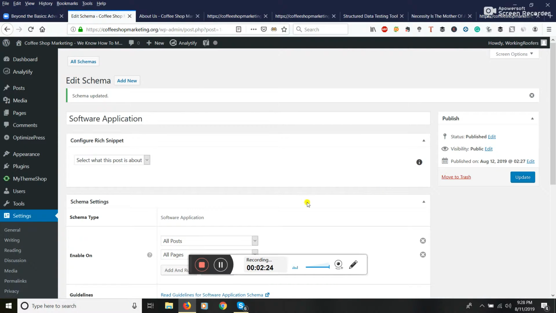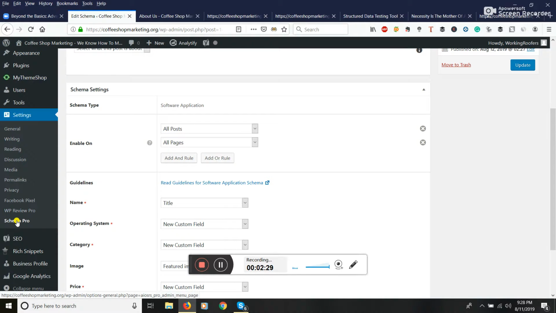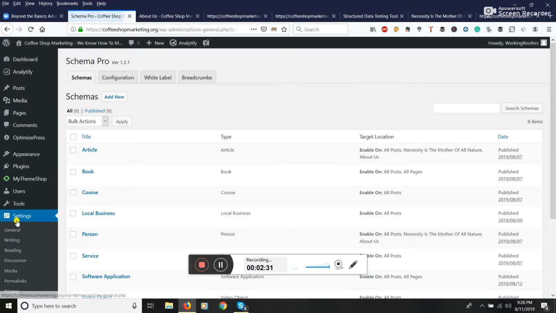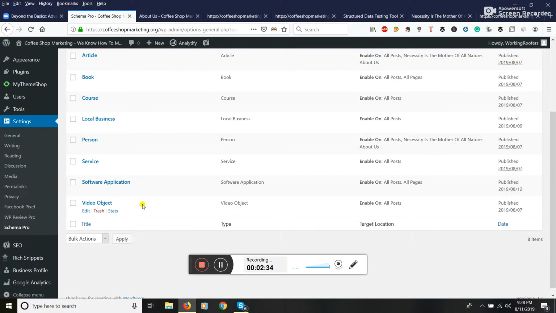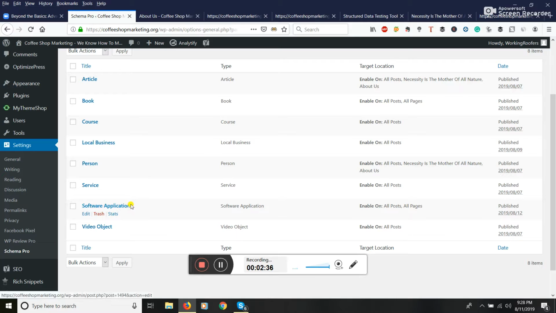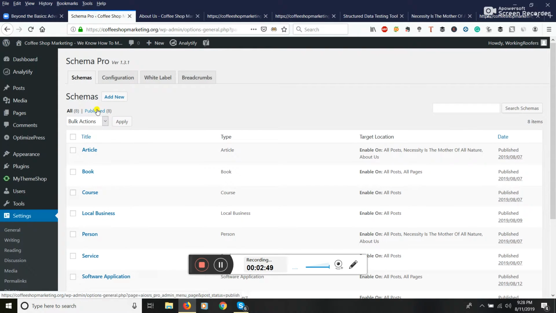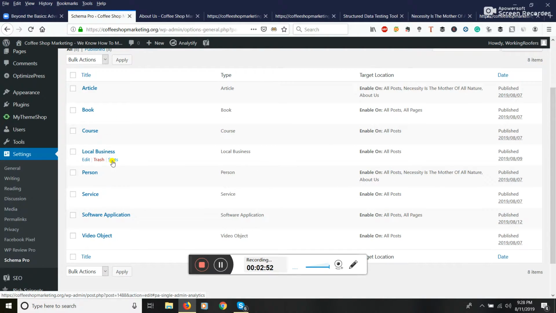Okay, so it's created. Let's go back on here under settings, go back on Schema Pro, and you're going to see all the ones that have been created. You're going to see the most recent one, which is this one right here. Something really important: you see how it says target location. The target location is a really important thing to know. Say that you create a type of schema like you see on here. Let's say this one as an example, the local business one. On here it says all posts only.